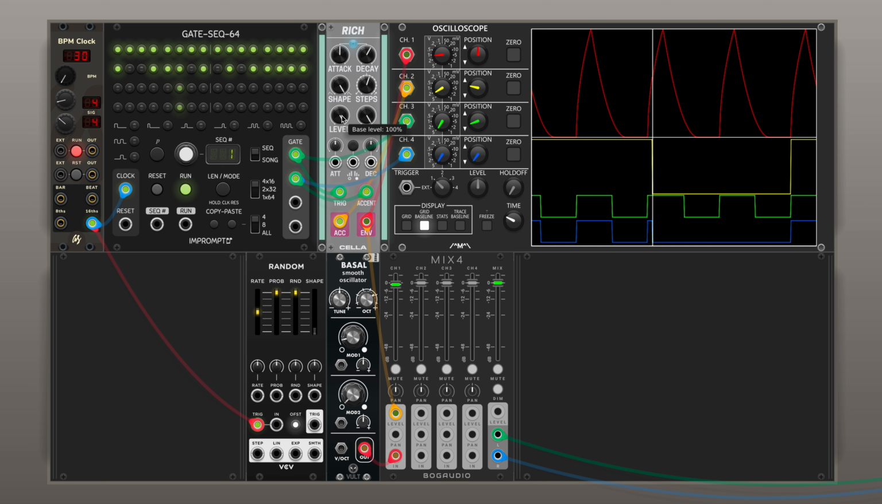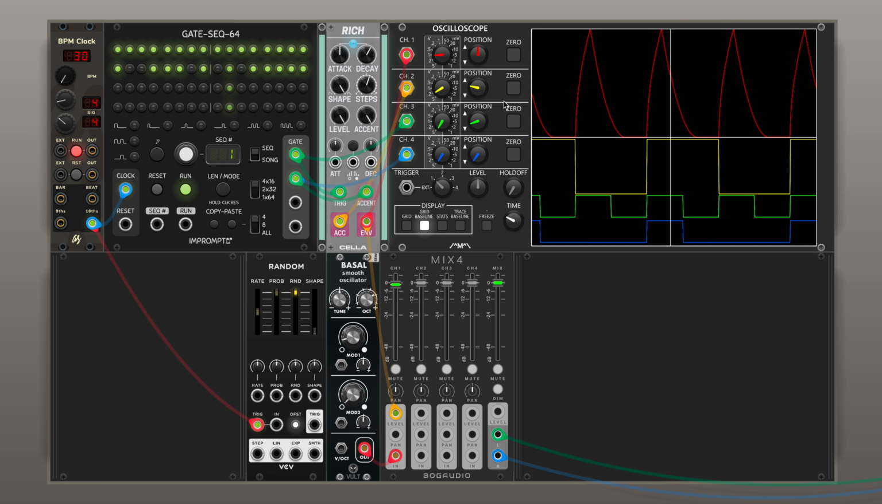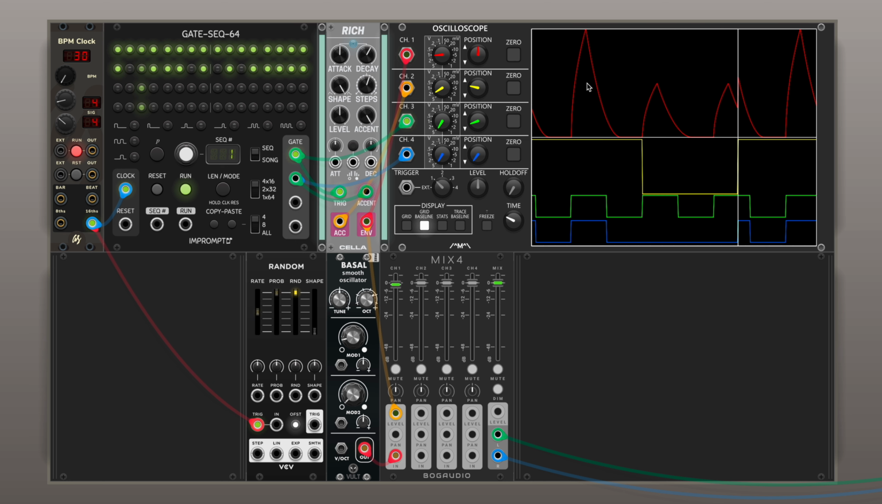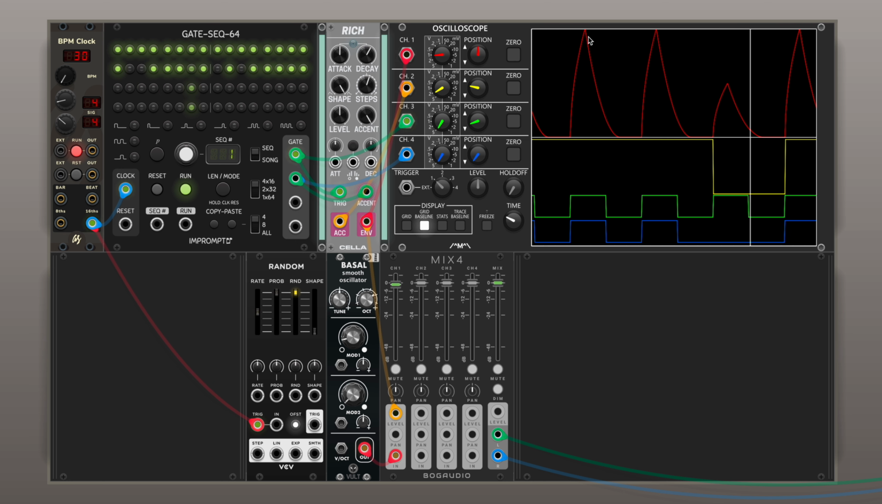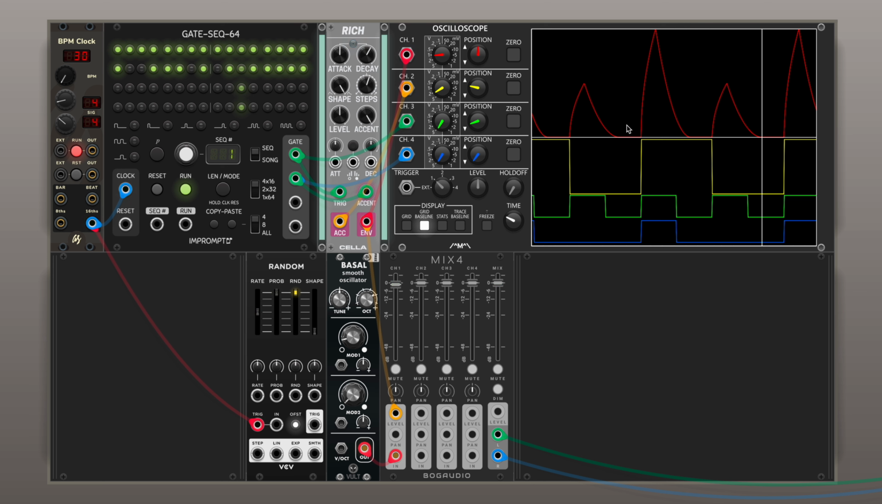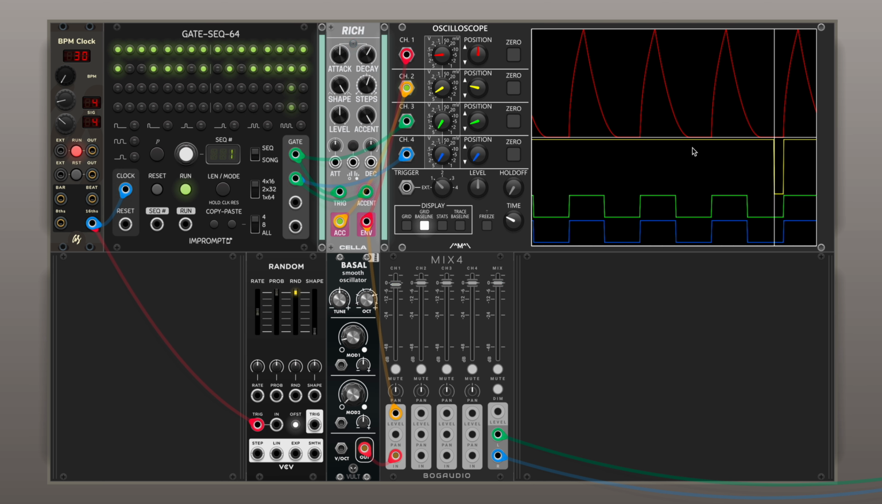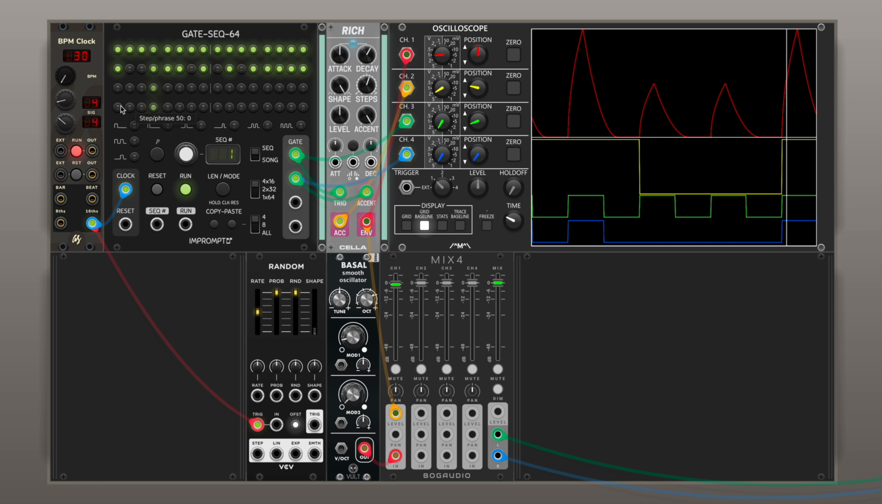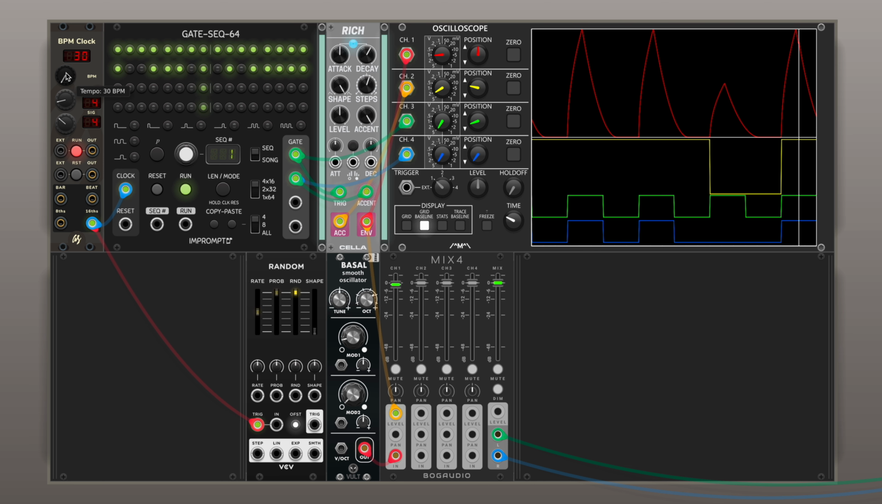If we decrease the level, we'll start seeing how accent operates. So I decrease the level down to 50%. Now the baseline peak corresponds to 5 volts and the accent peak corresponds to 10. And you can see how it also matches with the accent gate. Let's increase the speed of the clock.